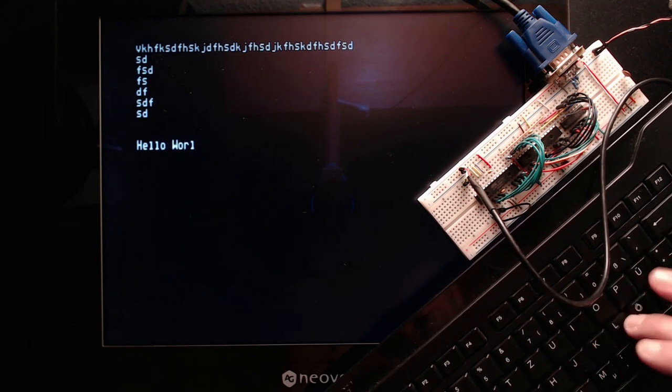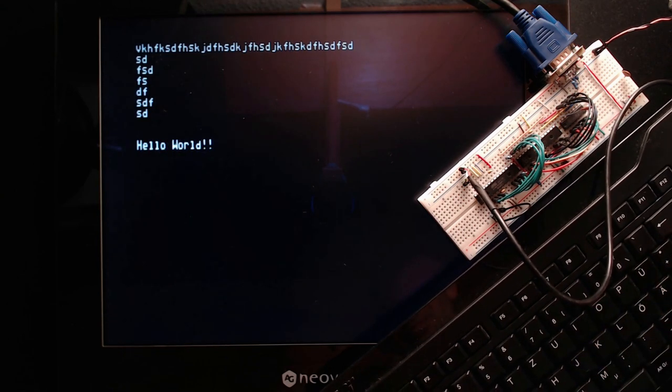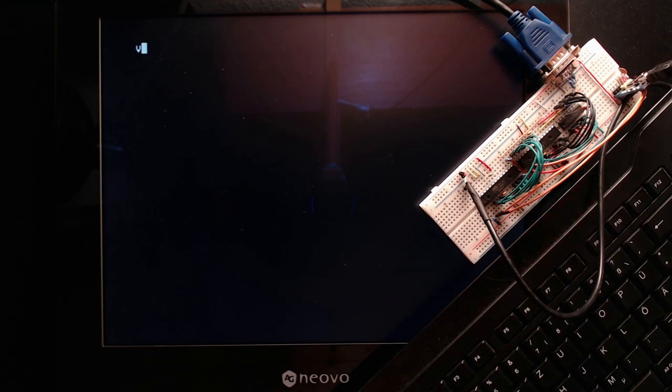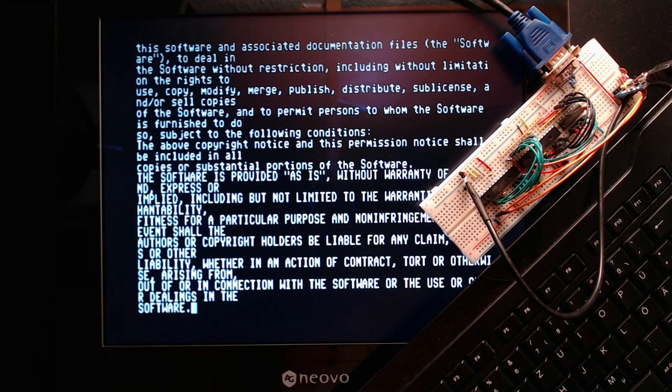Now we can basically connect any serial device to this terminal. For example, let's connect my PC to it through this USB to serial converter. Now we can also cut and paste some text to the terminal. As you can see, it's lightning fast.